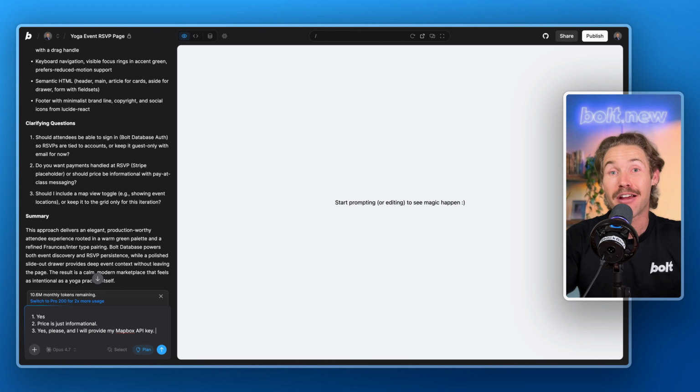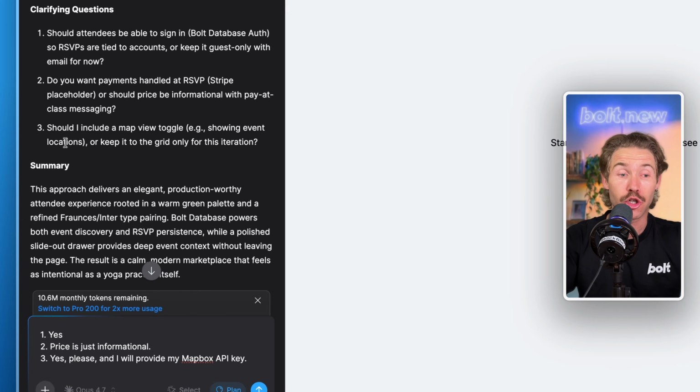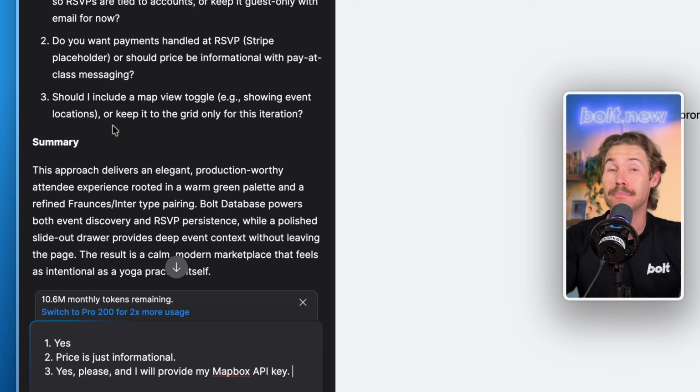What I love about the clarifying questions is it'll often ask you edge cases, which maybe you haven't considered before. For example, it's asking, should it include a map view toggle, something we didn't specify in the prompt, but upon consideration, I think it's a good idea to include.